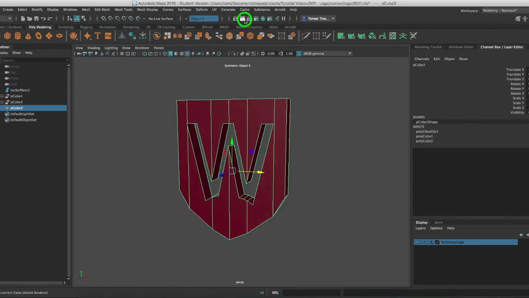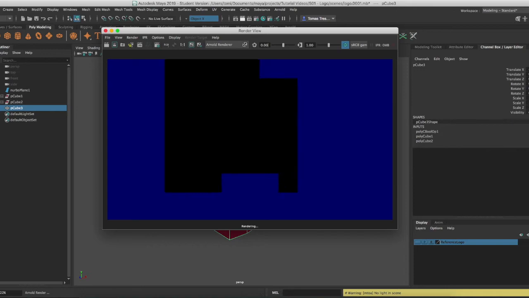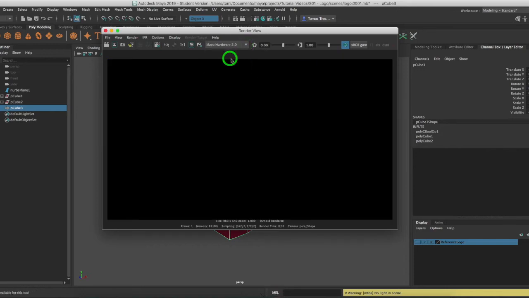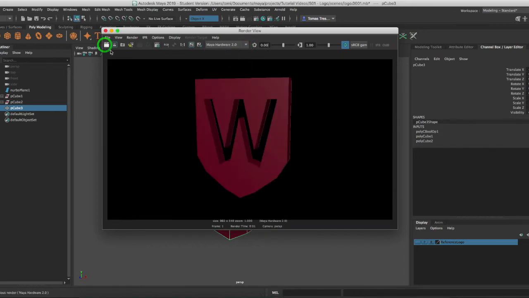So what I can do is render this. Of course, I will use my hardware render. Like I said, I'm not going to be using Arnold for now. And there is my logo type. There are a couple of nice things that I can still do. These black backgrounds are nice, but not very forgiving in many things. You can see all this smoothing is not really great.